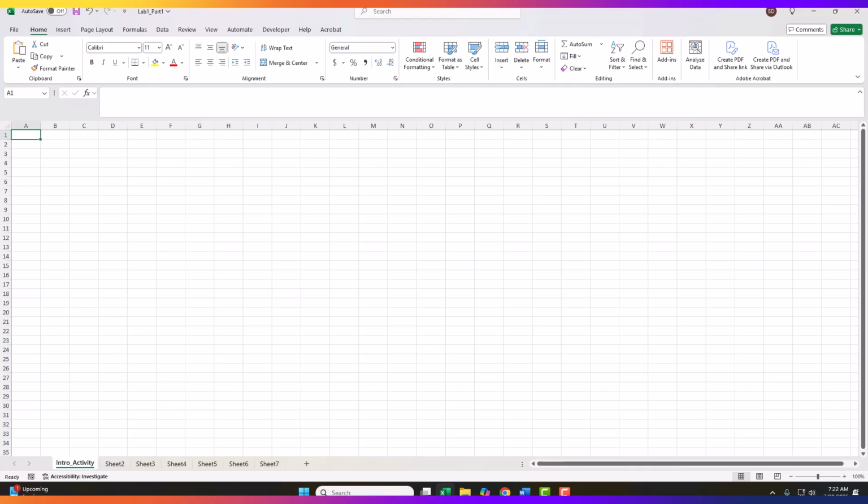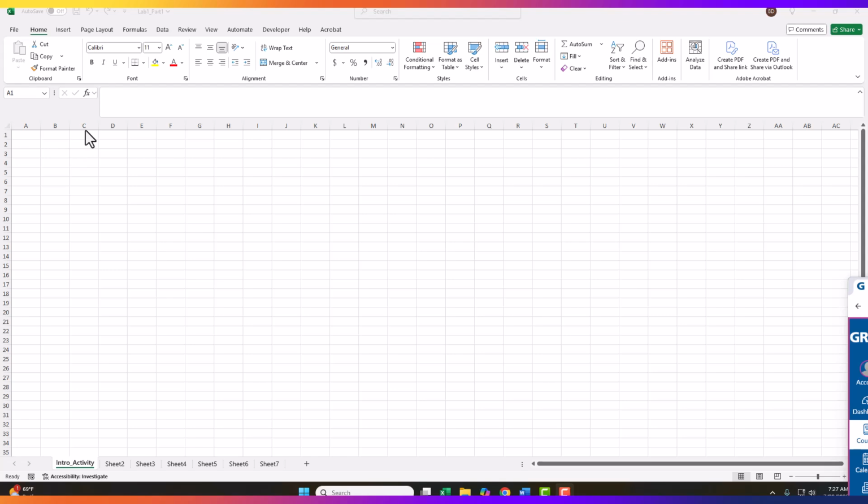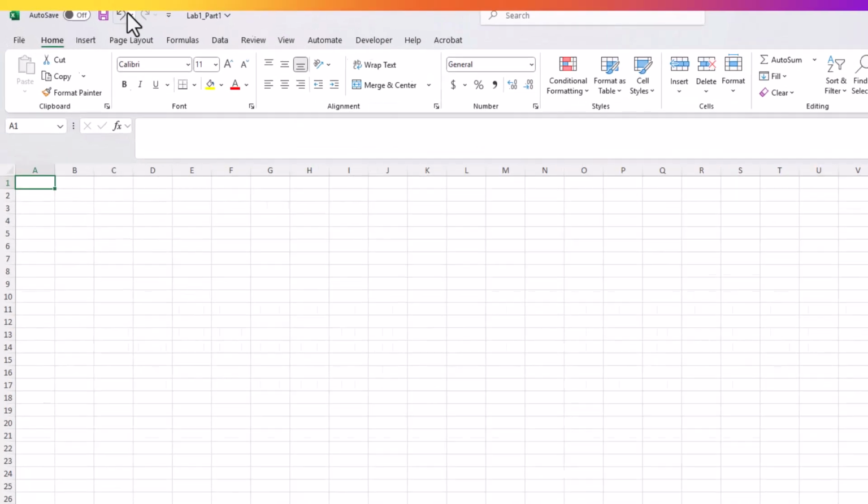The instructions for this lab and all the labs give us a little context about what we're doing before we go through the tasks on that particular worksheet. And here it says that your supervisor asks you to construct a table in which monthly revenue and gross margin percentages for each month are shown, and we're going to clean it up and make it look nice with some formatting. So to give this table some structure, the first thing we're going to do is put some column headings in.